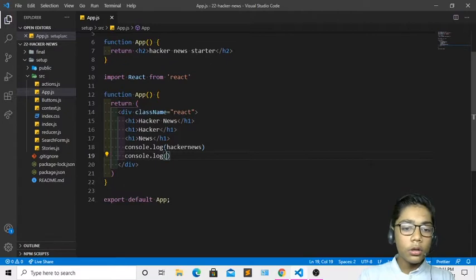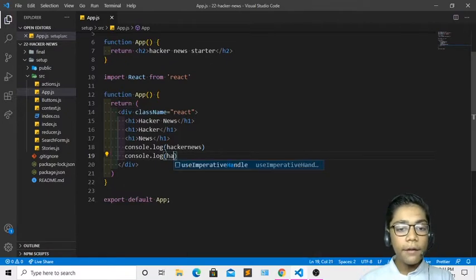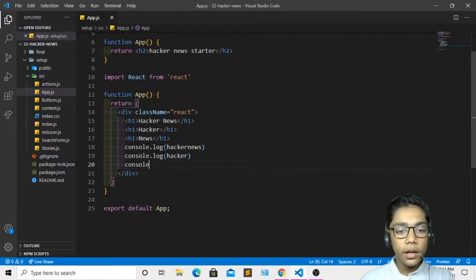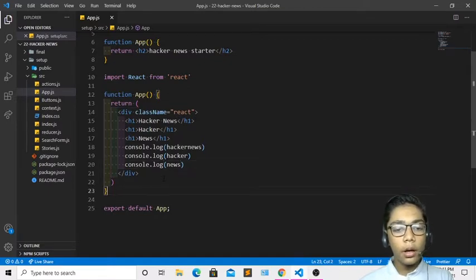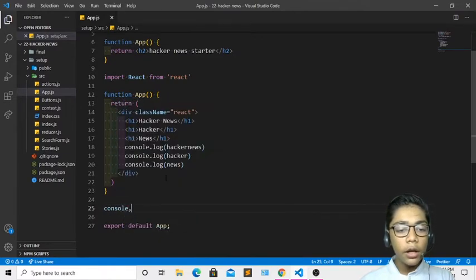Then I will be writing console.log again, in which I will be writing hacker again, like I'm telling you, you don't care about capital words or small words. Then I will be writing console.log again, and I'll be writing news. You can also write all these things which I am writing in console.log in capital letters if you want, but small letters are good, because it will be a waste of time if you write in capital letters.